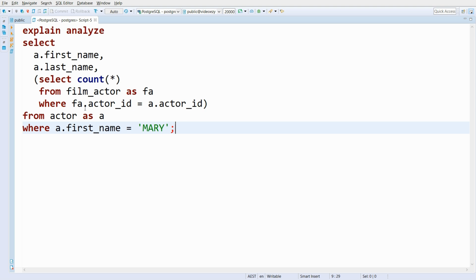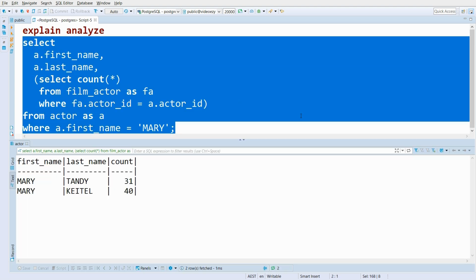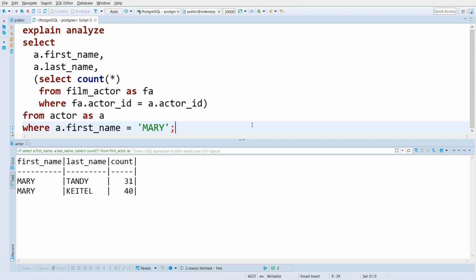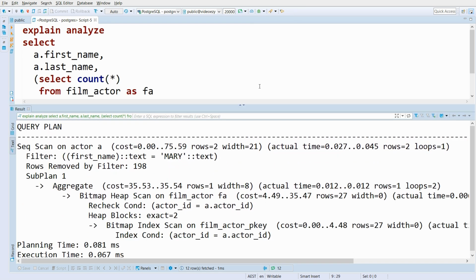I'll just run this query alone to show you what the output looks like. So this returns that there are two actors with a first name of Mary, and for each you get the first name, the last name, and the count of the films that they've appeared in. Let's now have a look at the query plan. It's quite a bit more complex than the plans that you've seen so far.